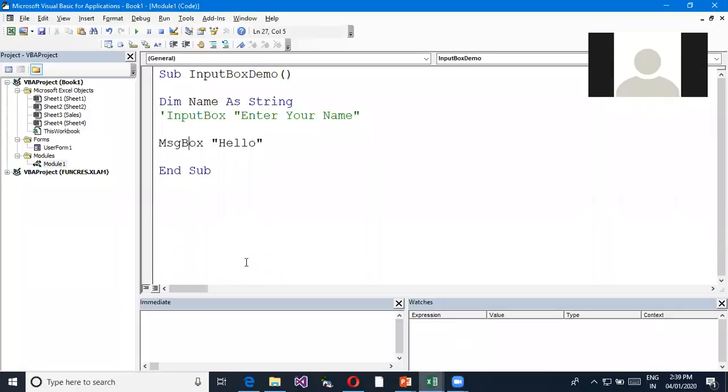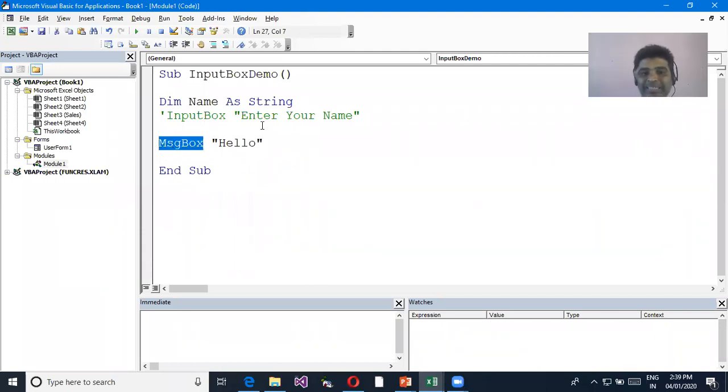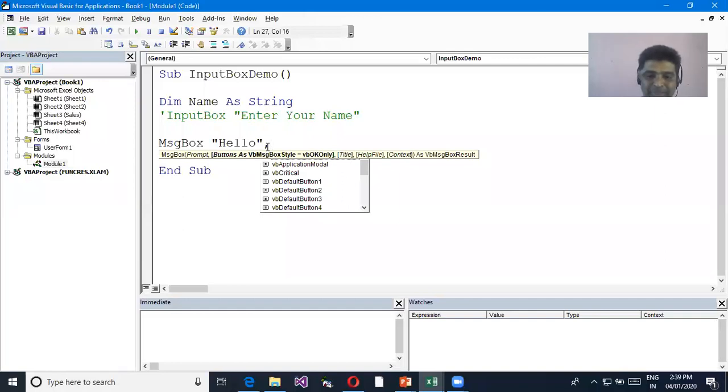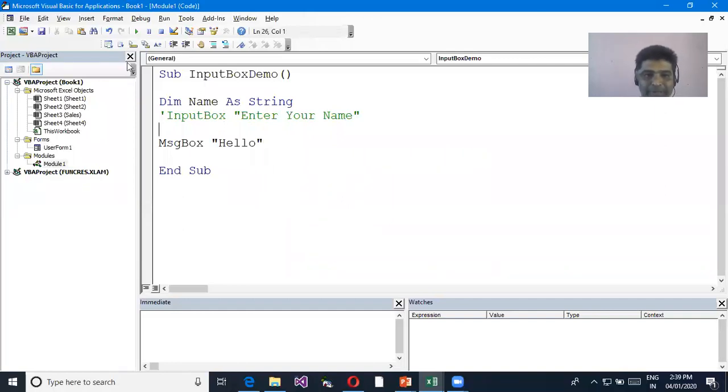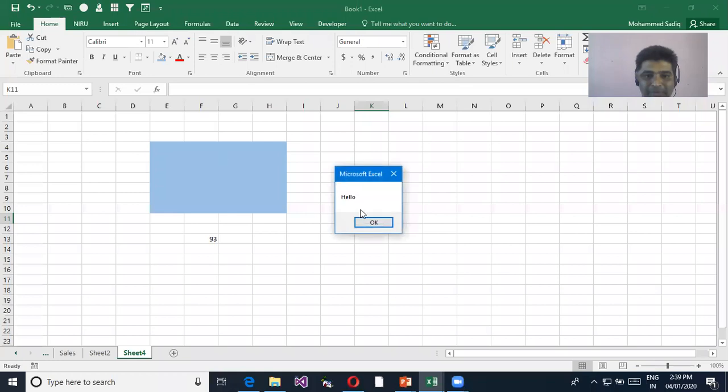In the code, when I say message box, it is displaying some message, but it is not giving you any answer back. When I say hello, people are just seeing this hello, but I want the people to respond. I want to customize the button. Right now, when I run this, we have a message box, hello, and we have an OK button. So we don't have a cancel or anything.